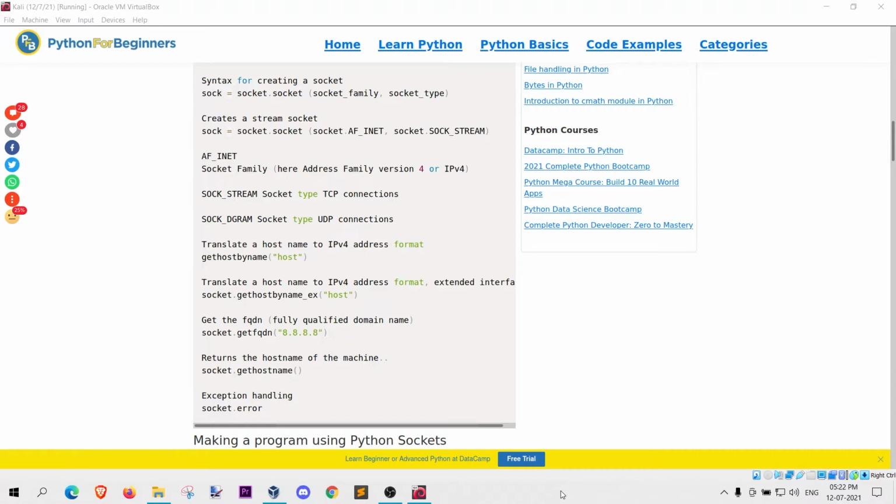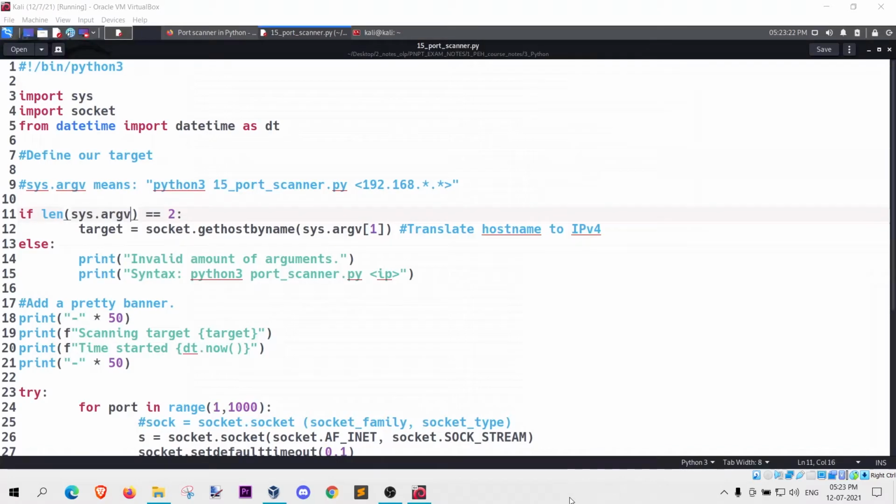Now if you want to translate a host name to an IPv4 address, we need to use socket.gethostbyname(). Now that we have understood this, let's go with the code review. So let's start with the shebang, then defining a path name for python3. Now we need to import three things: sys, socket, and datetime. So let's write import sys, import socket, and from datetime import datetime as dt.